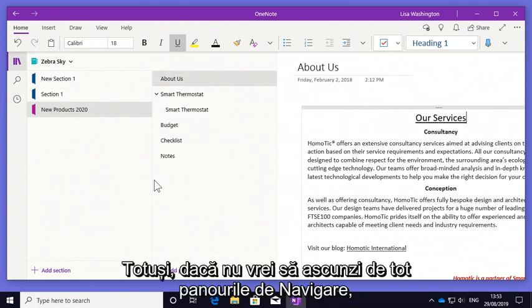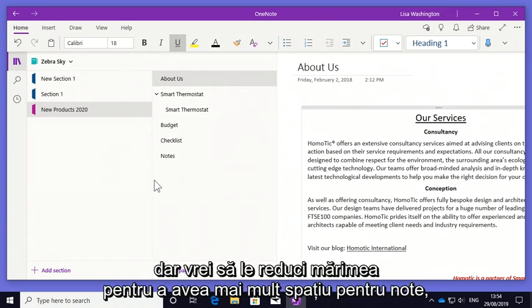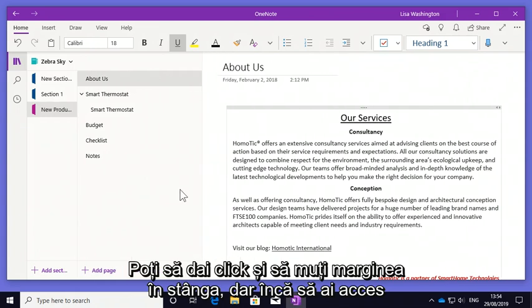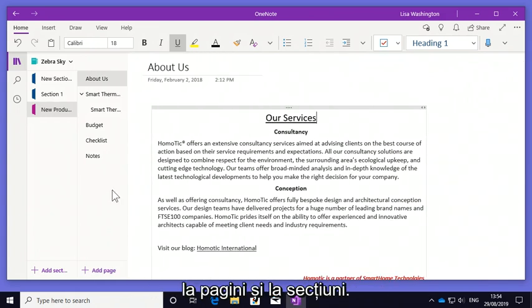However, if you don't want to fully hide your navigation panes but just reduce the size to give more room to your notes, you can click and drag as far as you can towards the left, but still have access to your pages and sections.